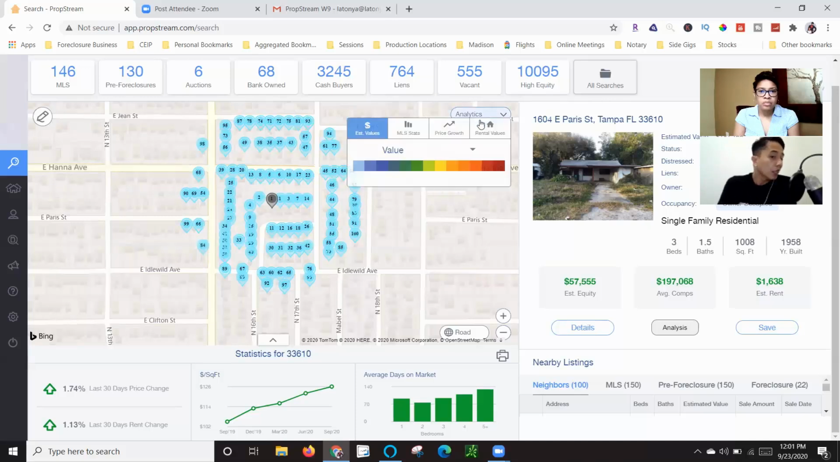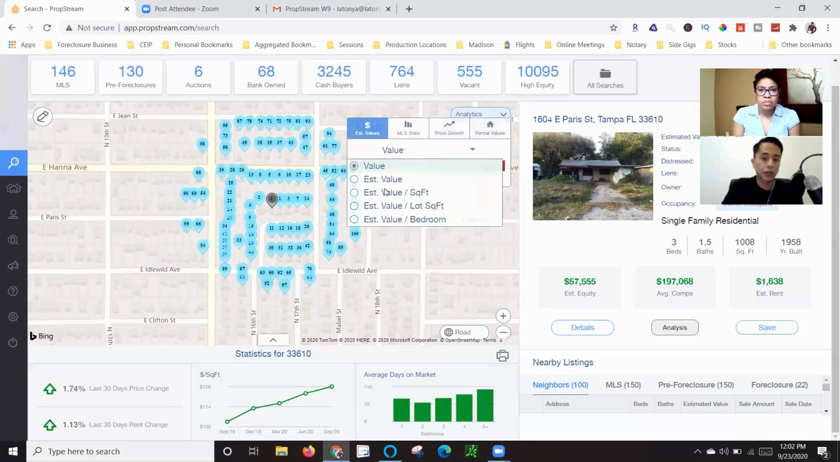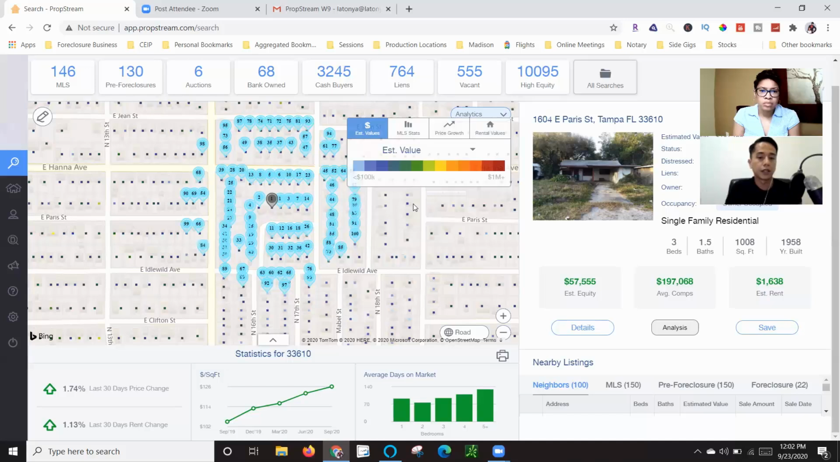Maybe you've never been in this area. So you have 4 heat maps to choose from: estimated values, MLS stats to see what properties that are listed in their statistical information, price growth, and rent values, right? So I've never been here, so let me see what the estimated values look like. And as you can see, they're all in the light blue, dark blue, so 100, 130, 140, $200,000 value, right?